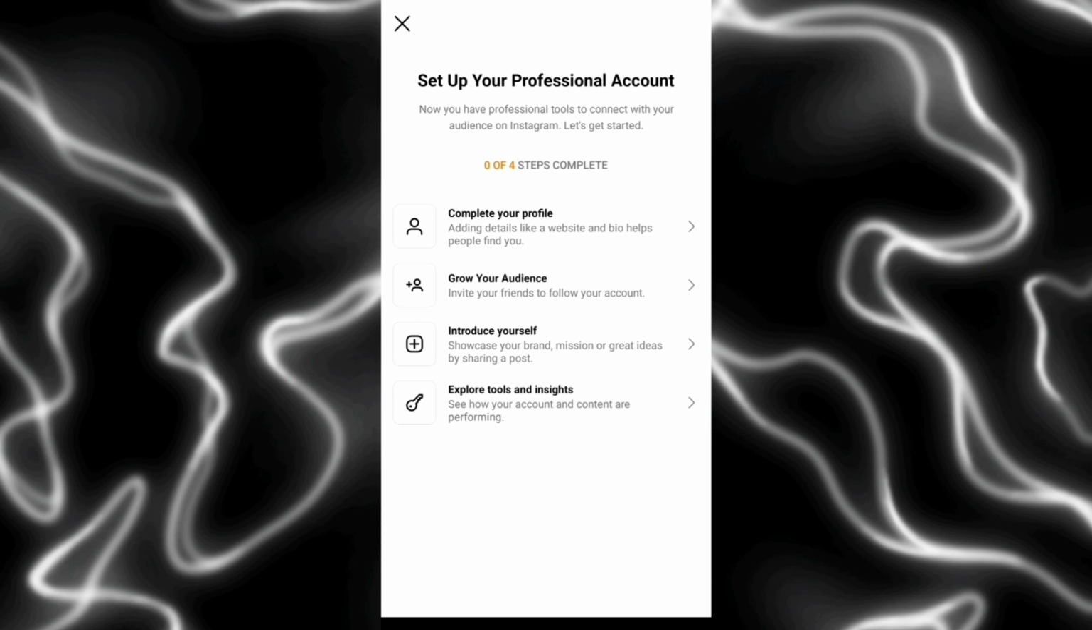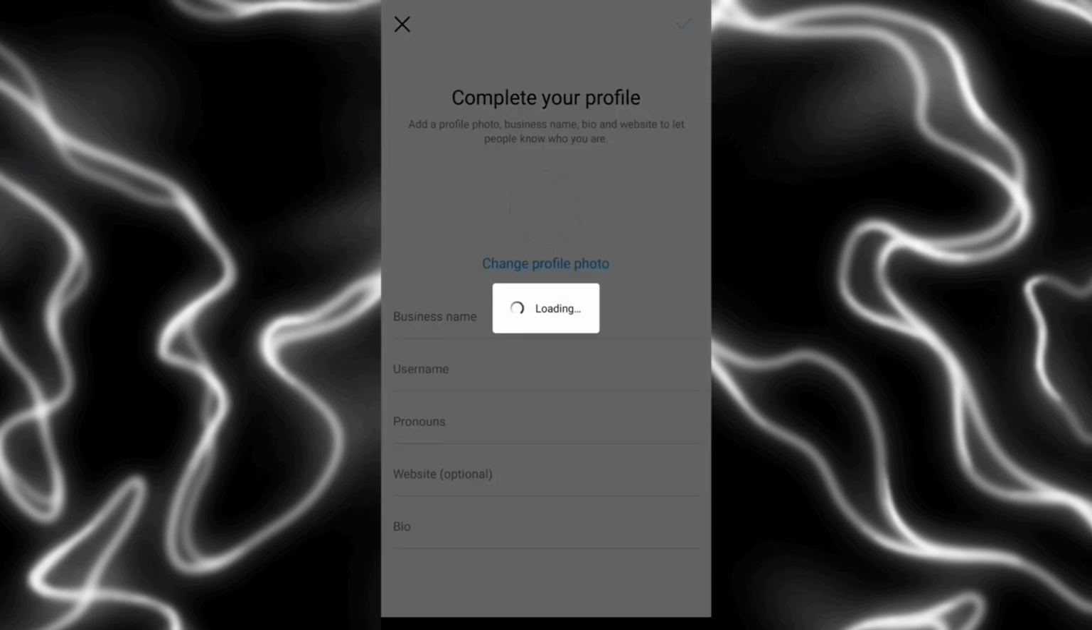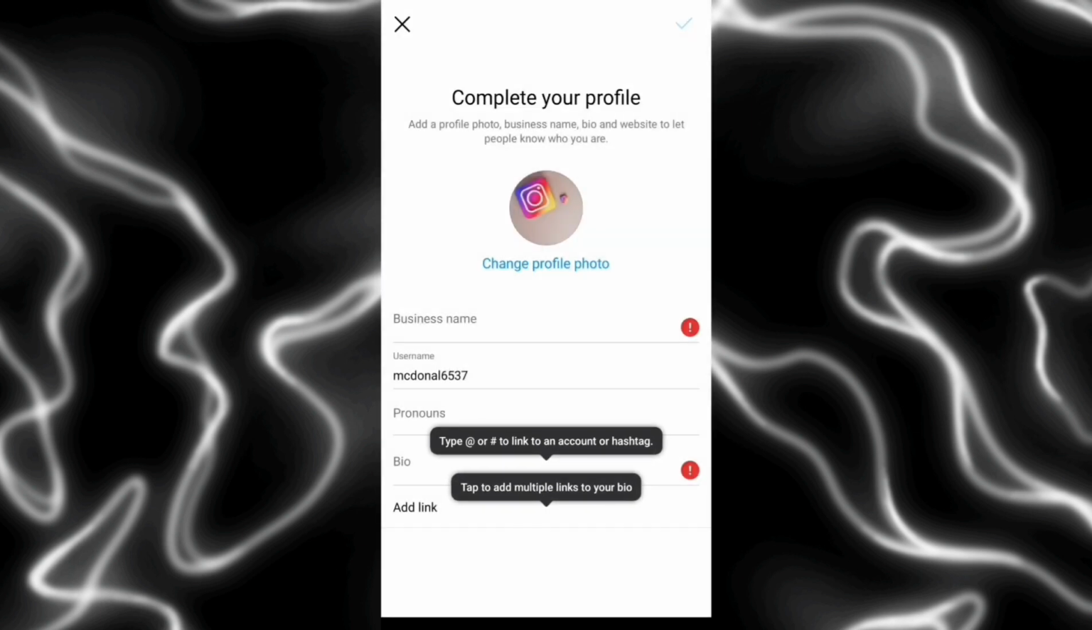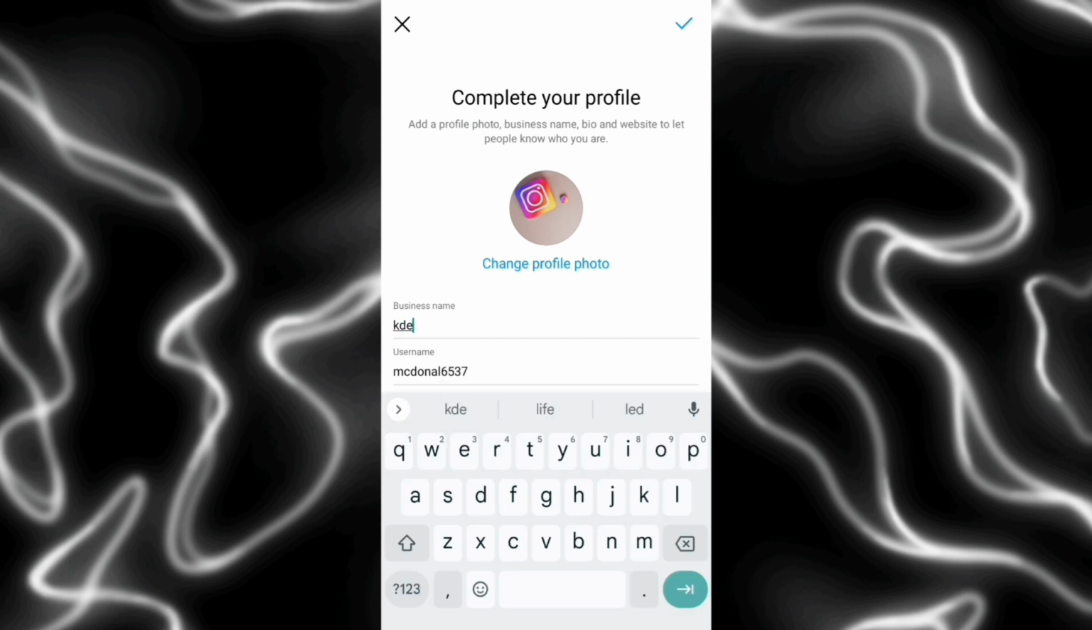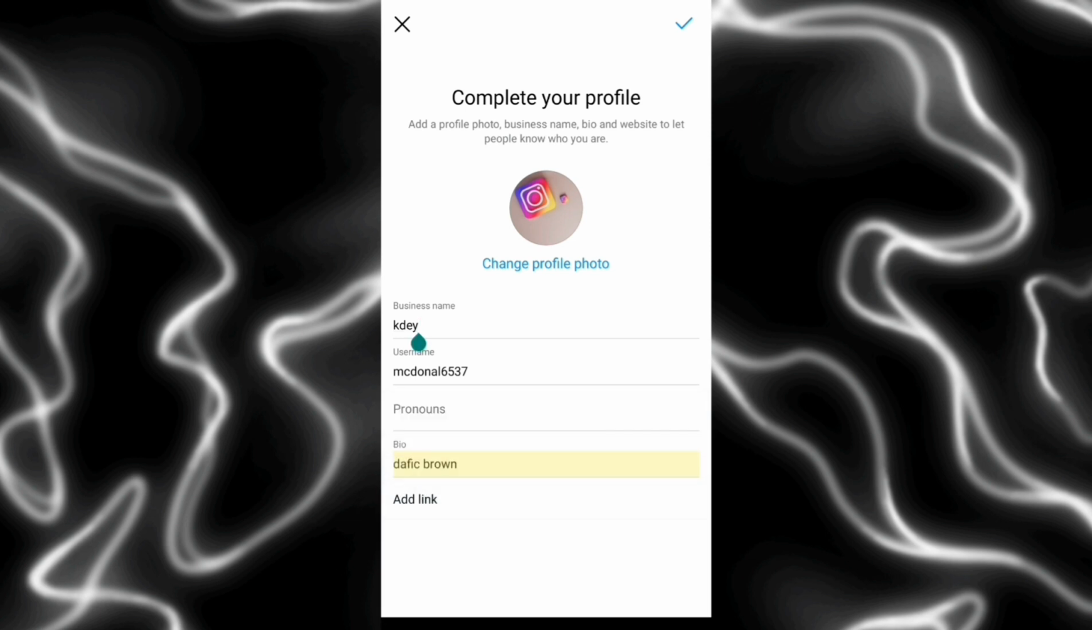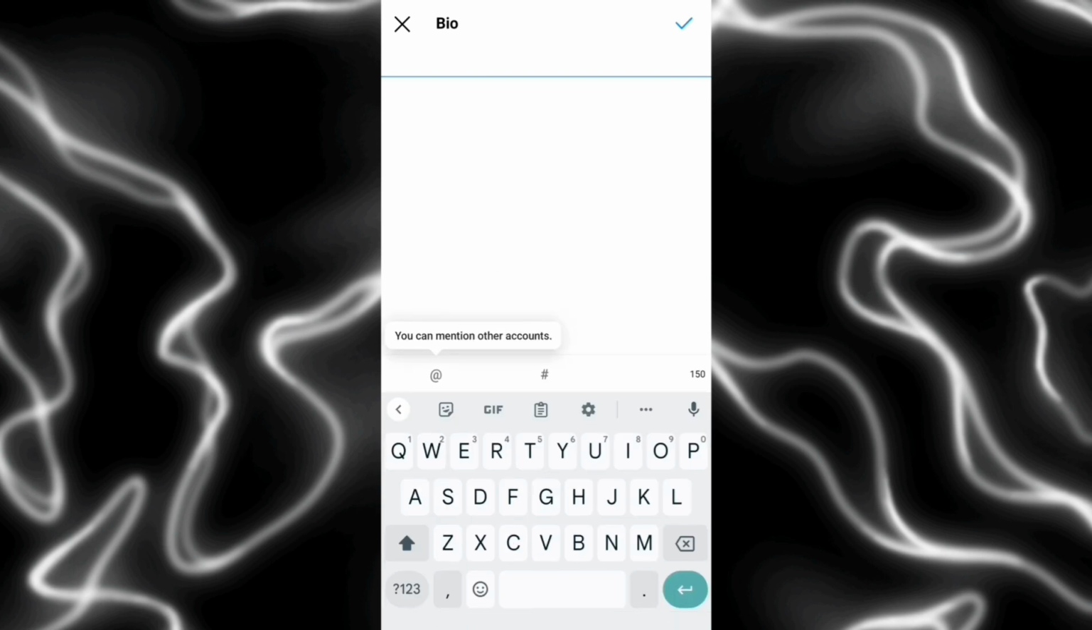Now they are giving you set up your professional account, complete your profile. Then you have to enter the rest of the details. So there's your profile, and you can see that I'm putting in KD. Then a brief write-up about your company or the business that you're going to run on there. A bio, something more about it, will also help. When you finish doing that, you just save it.